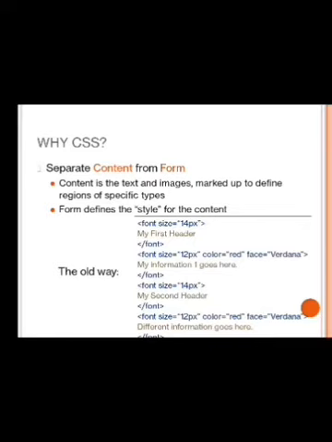Now, in this example, we can see font size equals 14px, my first header. Inside it we can write the font and font size like 12px, 13px, and the color that is red, and the face is Verdana. And inside it, my information one goes here, and the font tag is closed. Then we again start font size equals 14px, my second header, and the font tag is closed. And then font size 12px, color red, and face Verdana. Different information goes here.